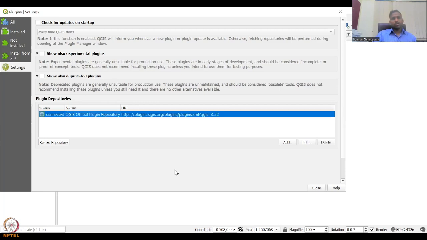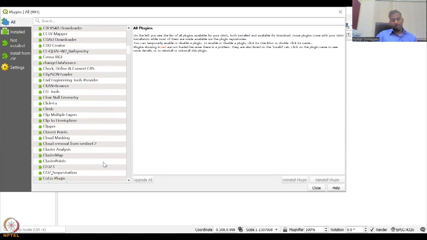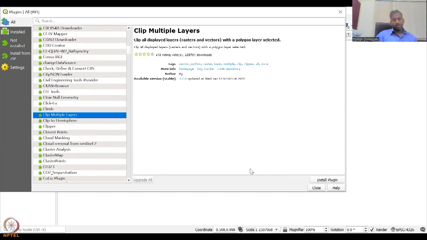And this is a default plugin repository, or the data bank of all the plugins, where when you want to install it, it goes there. Suppose this is not readable, you have to edit it or reload the repository. Okay, so now I come to all, and these are all the plugins that are available. Let's say clip multiple layers. It's very, very simple to read. It's just clip all displayed layers, rasters, and vectors with a polygon layer selected. For example, this is like a toolbox.